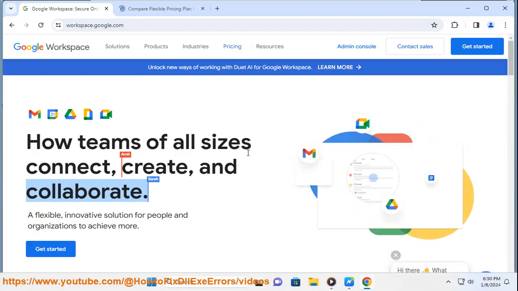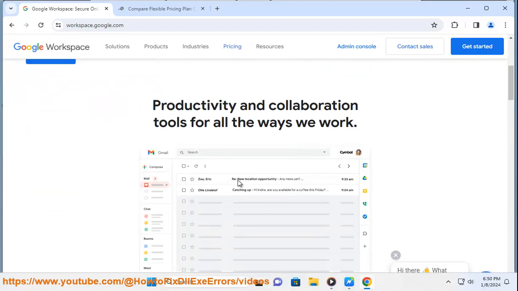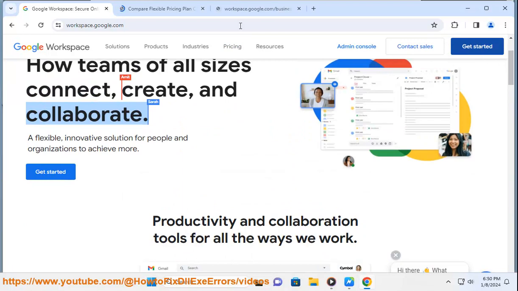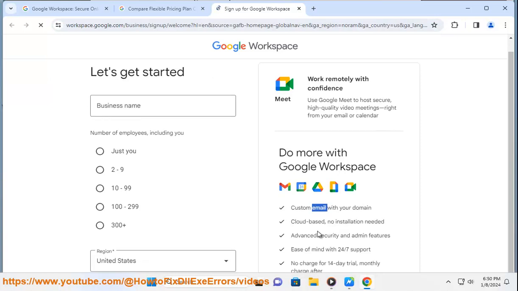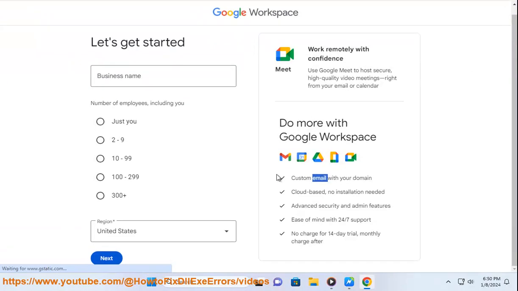3. Sign up. Click on the Get Started button on the pricing page. Follow the prompts to sign up for a Google Workspace account. 4. Domain verification. During the sign-up process, you'll need to verify ownership of your domain. This involves adding a TXT or CNAME record to your domain's DNS settings.